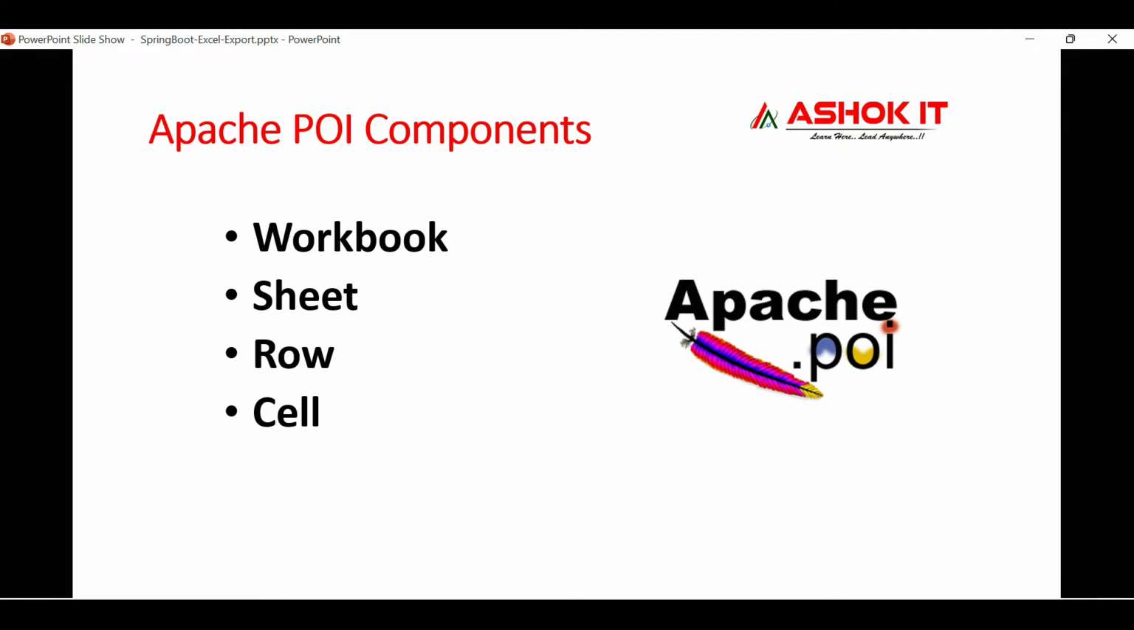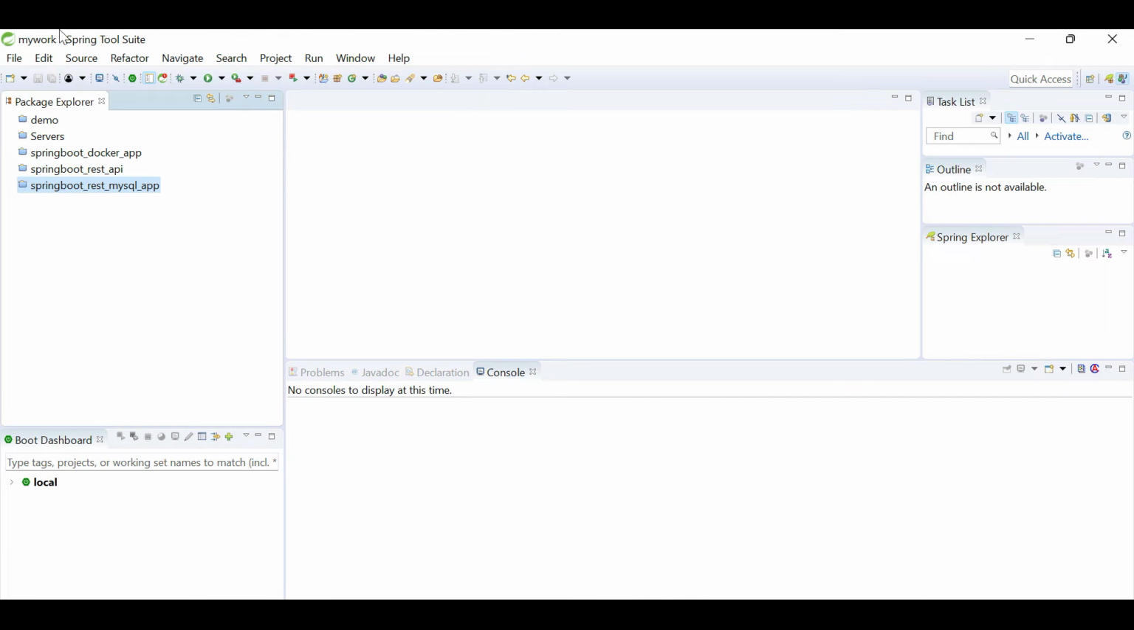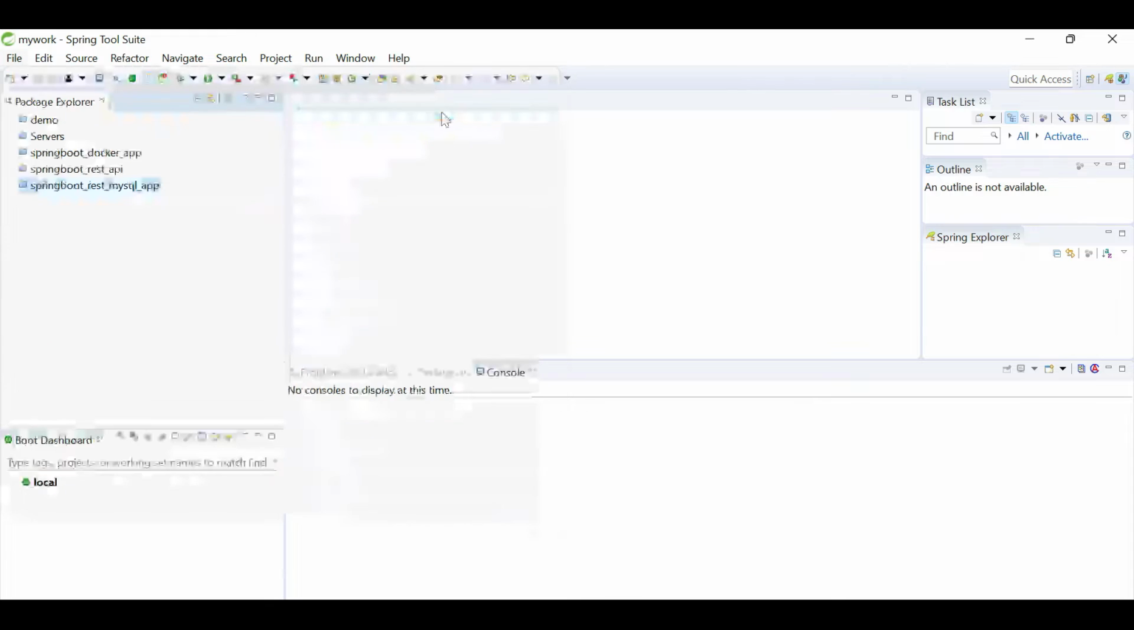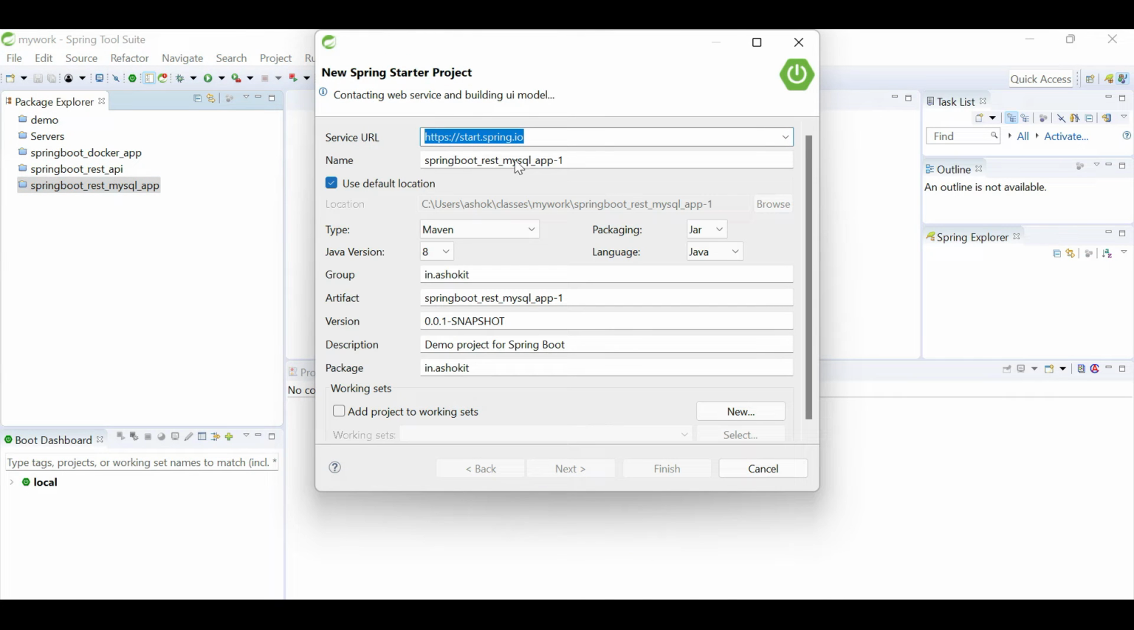Alright, let us see how to develop one application to generate the Excel report. Here I'm going to create one Springboot application. File, new, Spring Starter project I'm creating. I'm going to create one REST API to export this data. Springboot Excel export, Maven project I'm creating. Packaging is jar. Java version is 8. So here, Springboot Excel report.